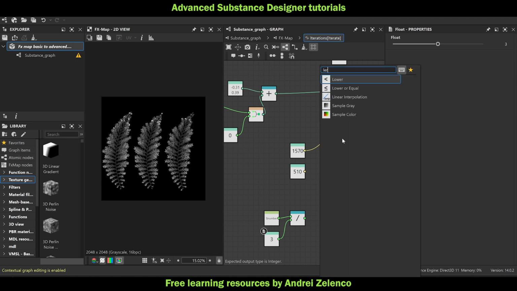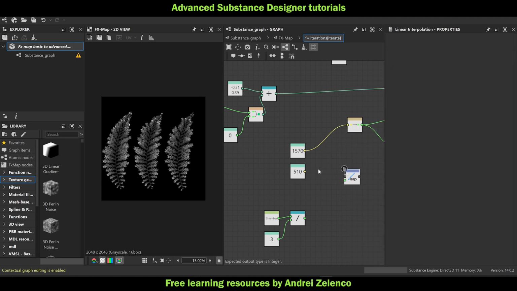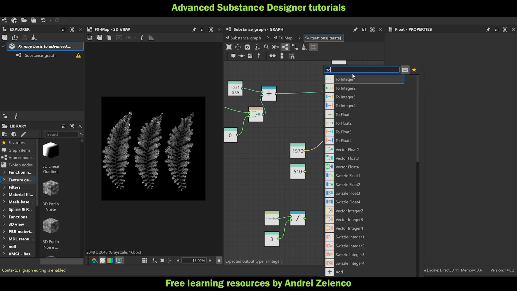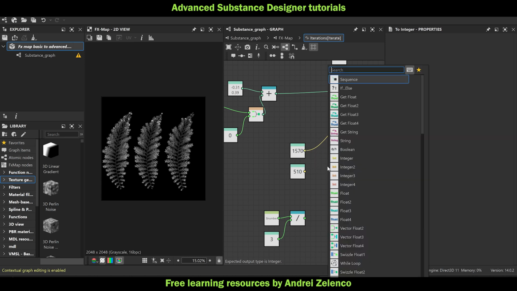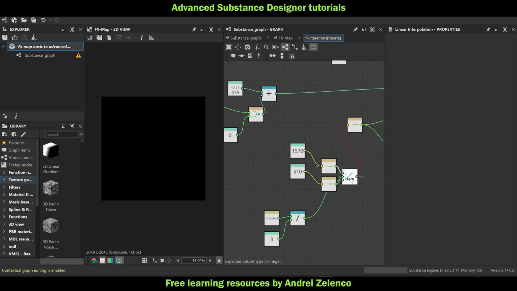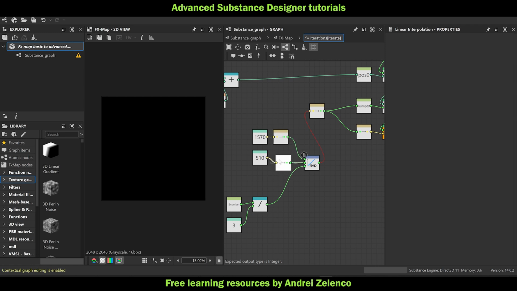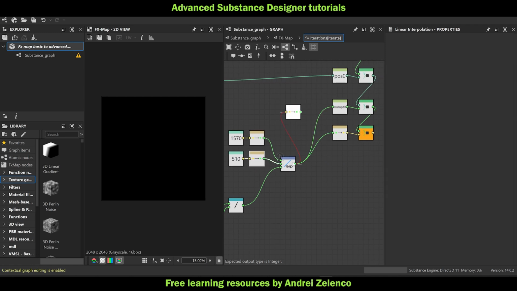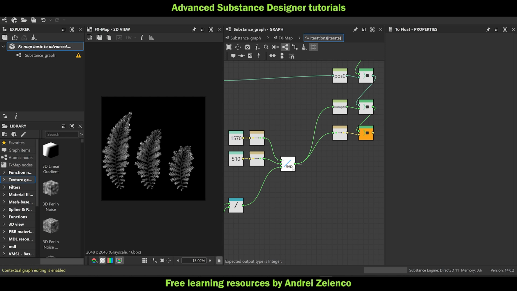Okay, and then we use lerp between this and this. So lerp, and those things need to be turned into floats for this to work. So, sorry, it's to float because we want a conversion, integer to float. Where is it? This one. And duplicate it, and then plug this thing here, and then like so. And now this needs to be just like this. Okay, so we had 3 leaves.